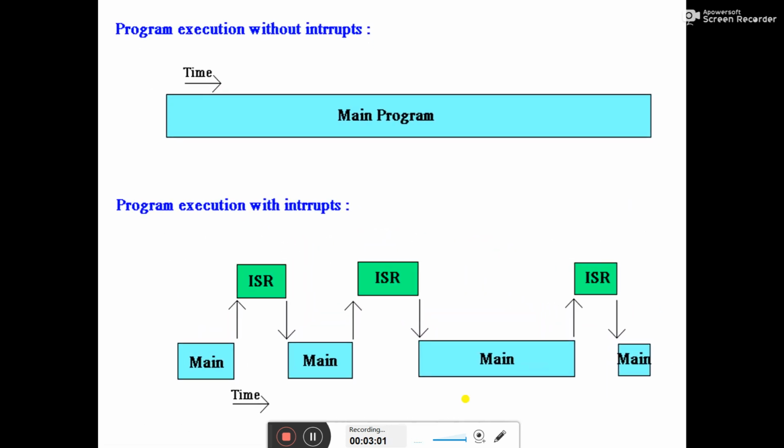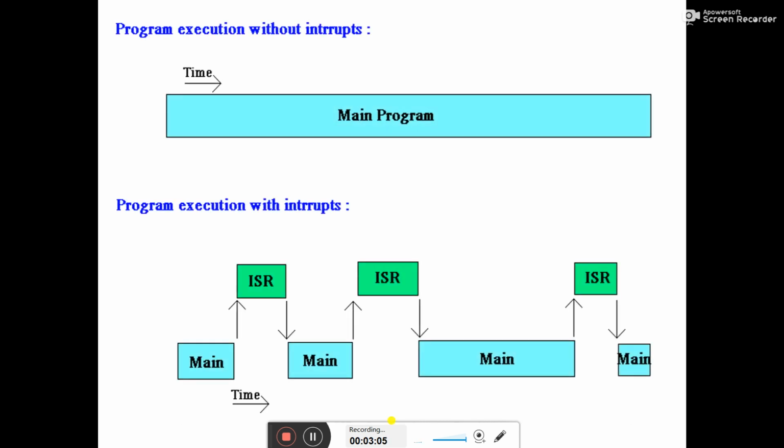So that's how it actually works. There is a main program. When an interrupt comes, it jumps to the ISR, then the main program, and then it comes back to the main program. So it works like that.